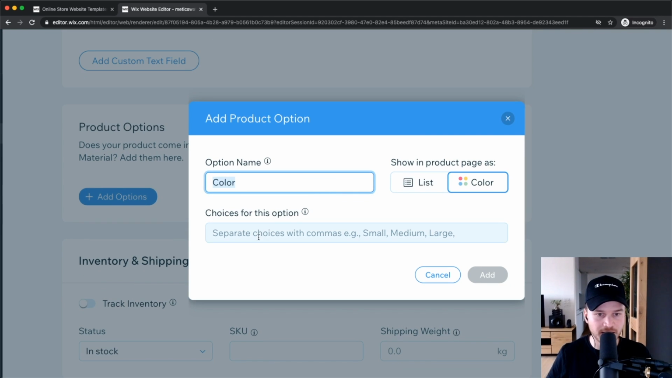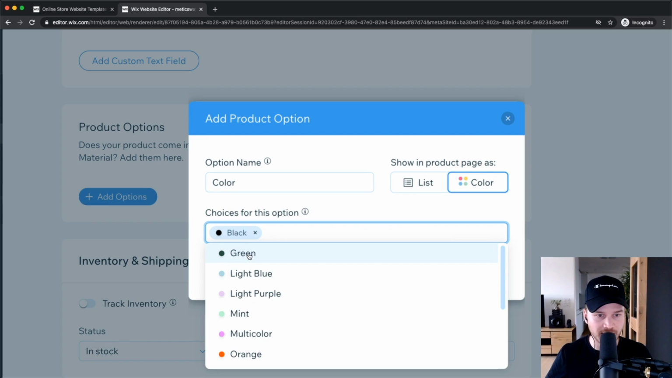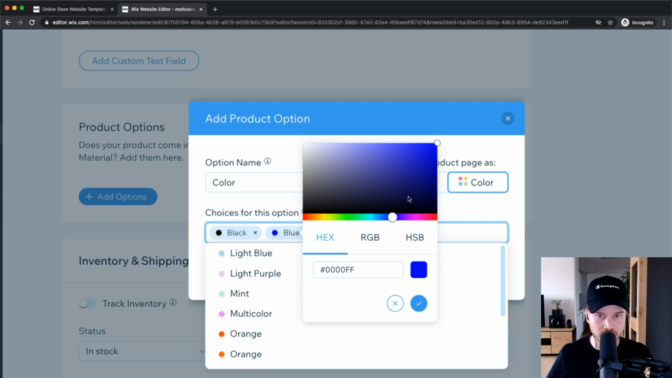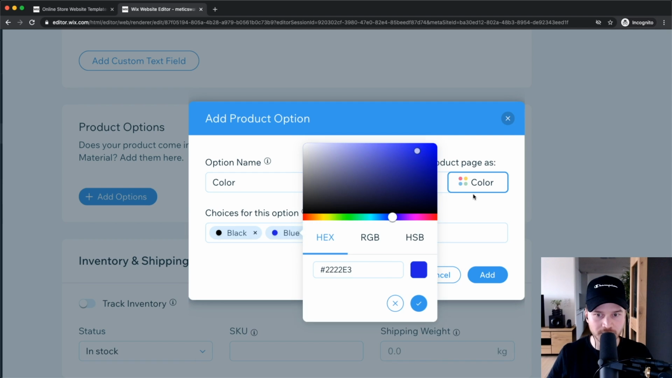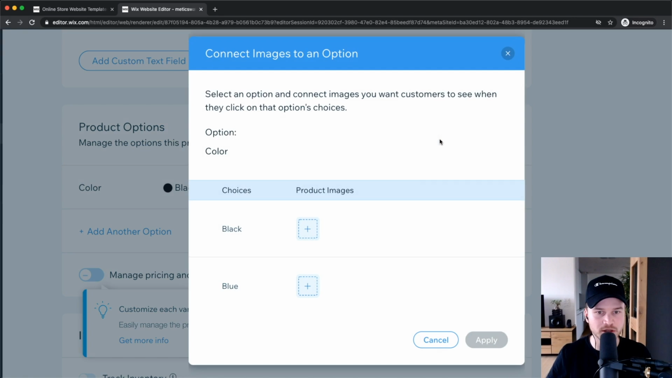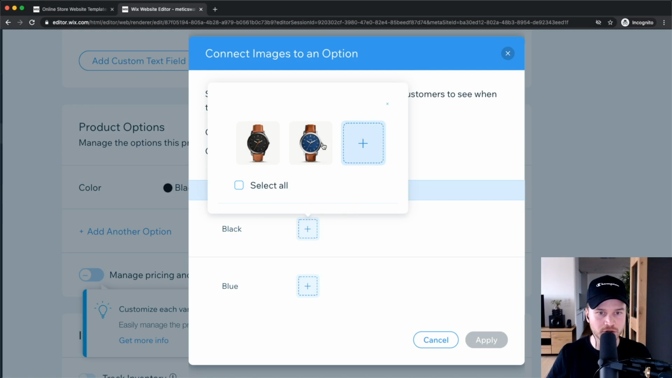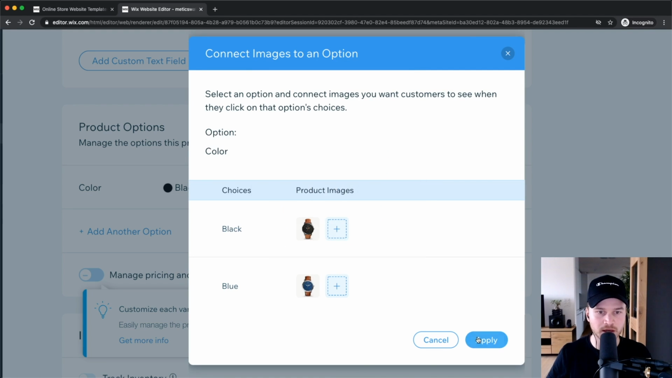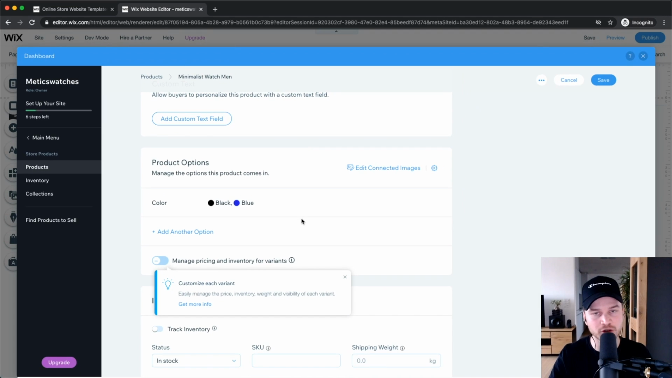And then I'm going to type in the different colors. So I have black and I have blue. So let's choose a blue right here. And then I'm going to click on add. And then you want to connect the images to the colors or to the different SKUs that you have for your product. So click on connect images. And then for the black one, we're going to choose the black watch. Done. For the blue one, we're going to choose the blue watch. Done. Click apply. And then people can choose between different colors, and it will show them how the product looks like in their color that they have chosen.